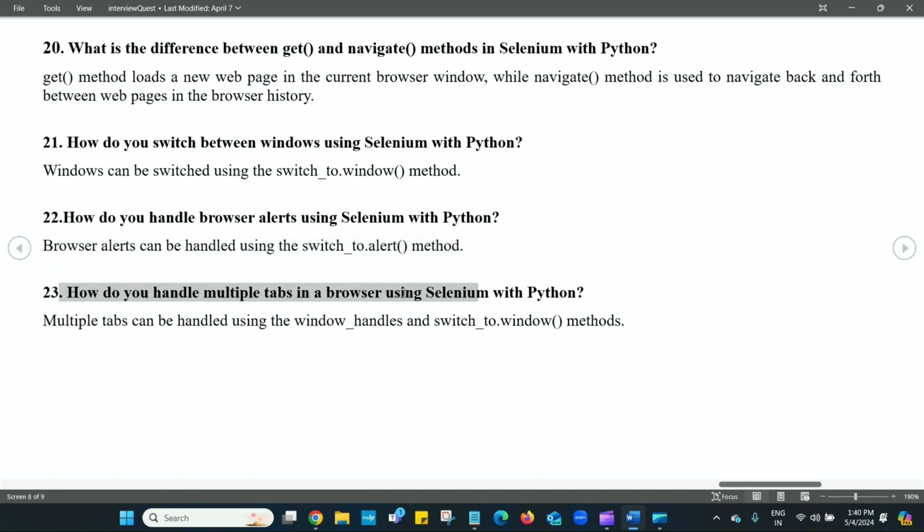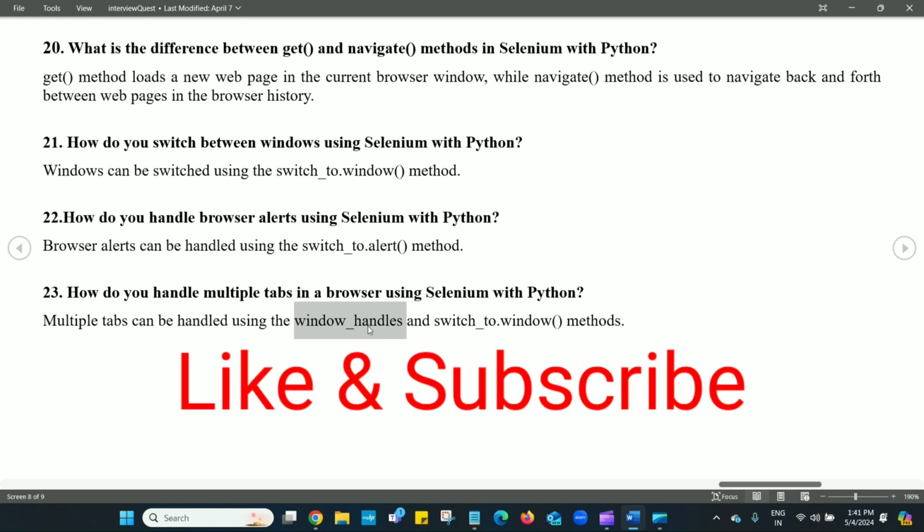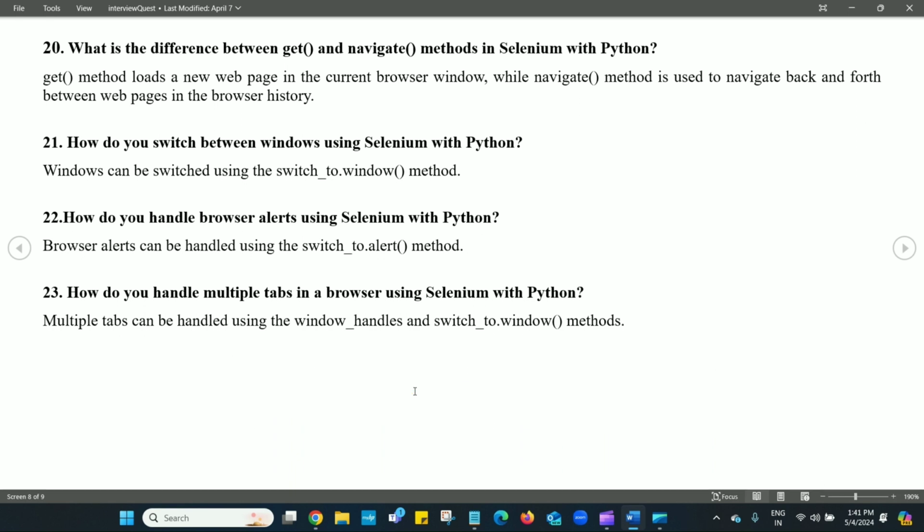And the last one is, how do you handle multiple tabs in the browser using Selenium with Python? We'll use these two methods, window_handles and switch_to.window. The first method, window_handles, will give the IDs of all the windows that are open, and that ID we can pass to the switch_to.window method. It will switch to the particular window or particular tab. So by using these two methods, we can switch to a different window, or we can handle multiple tabs.